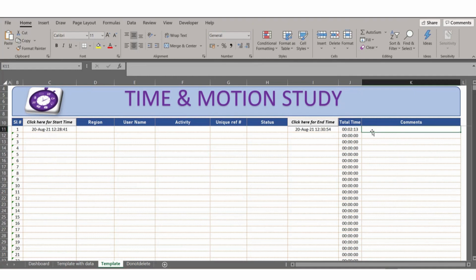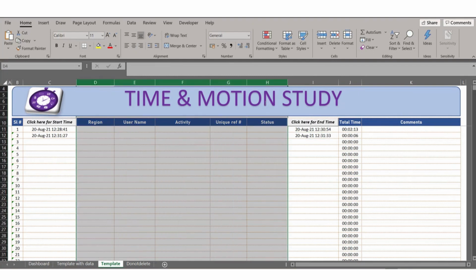And if you want to write some comments for each transaction, for this transaction, you can write a comment. Then again, go to the next row, click start time, capture whatever information you need, and come here, end time. Again, you can see 6 seconds we spent. Again, this can be modified.